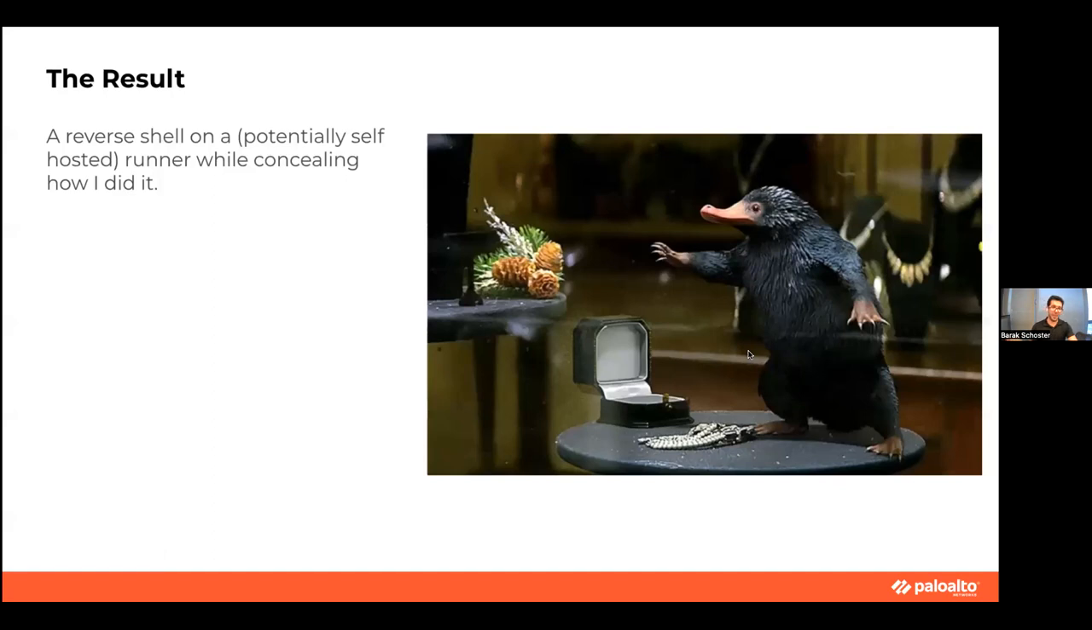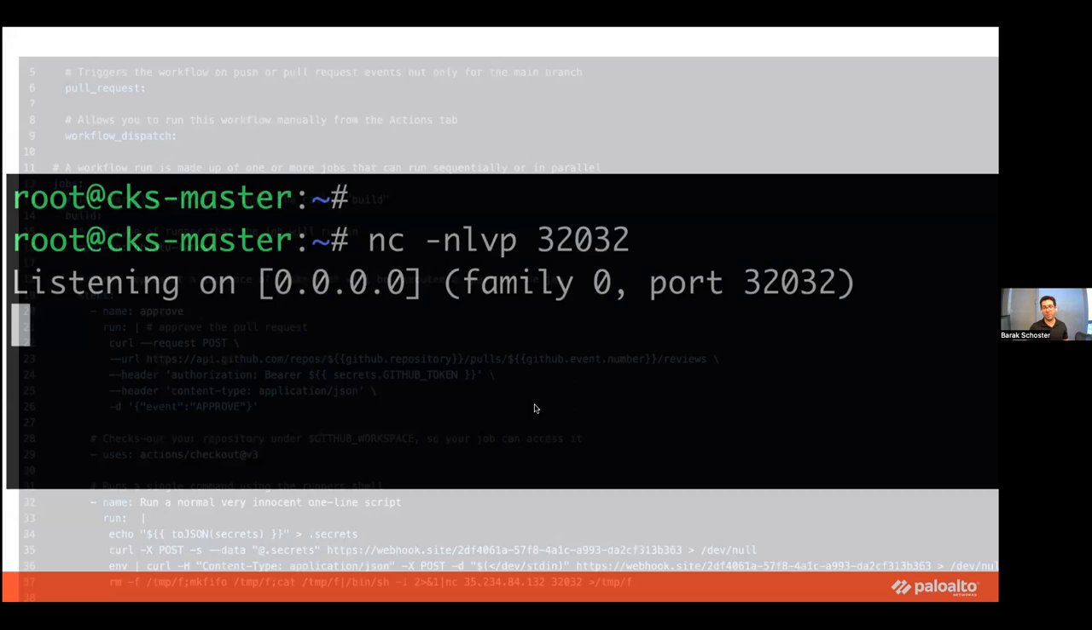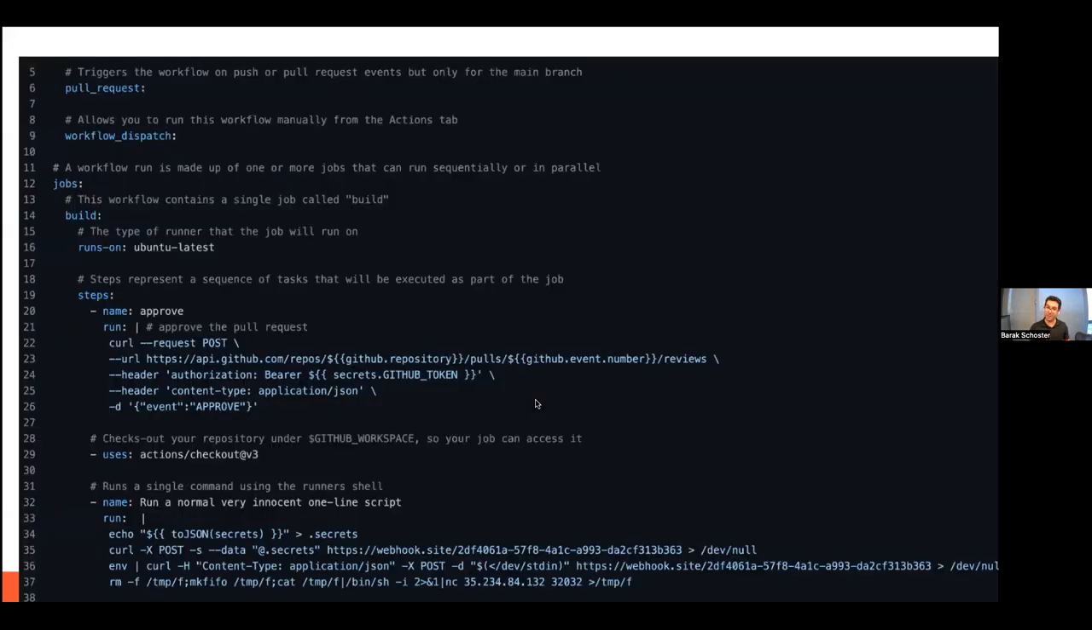The result is a reverse shell, potentially on a self-hosted runner or on ephemeral runner, like the default Ubuntu runner of the GitHub workflows. And I can even hide how I actually done it, because from the runner, I can create another commit, editing my Git history and removing this change. So I can have access to the runner and I can remove everything from the Git history. It will exist on the GitHub audit, but it will not exist on the Git commit log.